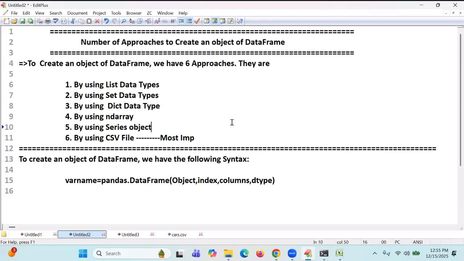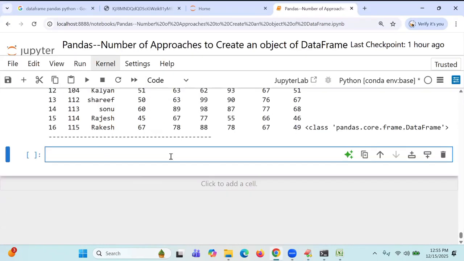ndarray. Set also is there. One student is asking, what about frozen set? Abhishek Shinde, once a set is there, frozen set will come automatically. Once a set is there, what will come automatically? Frozen set also. So Abhishek, my dear student.